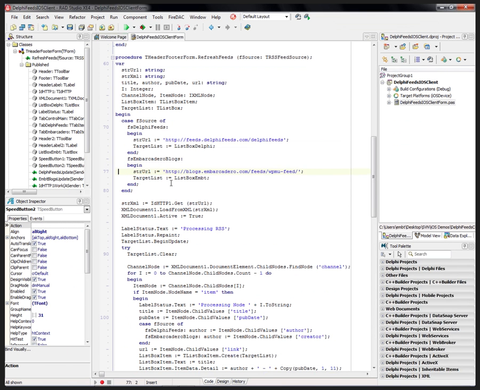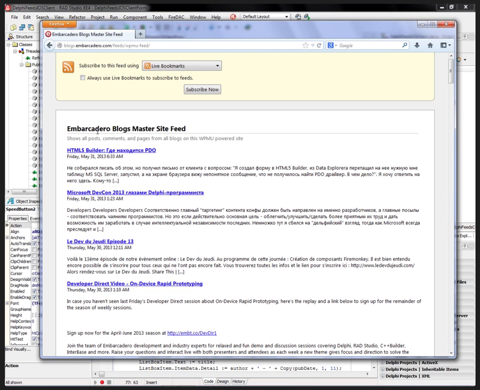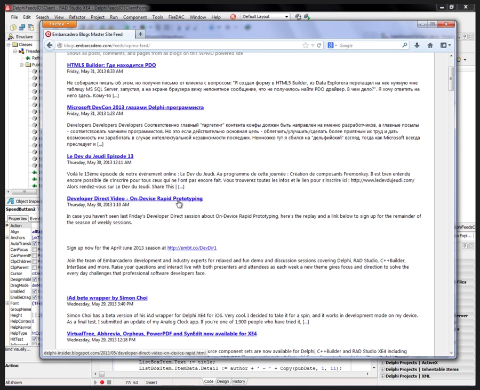Similarly, for the Embarcadero Blogs tab, we go ahead and grab this feed, which is the WordPress feed from blogs.embarcadero.com. So here we will have a Russian HTML5 builder blog post, a Russian Microsoft DevCon 2013, French post, the replay for the on-device rapid prototyping webinar, etc., and then the iAd beta wrapper by Simon Choi.